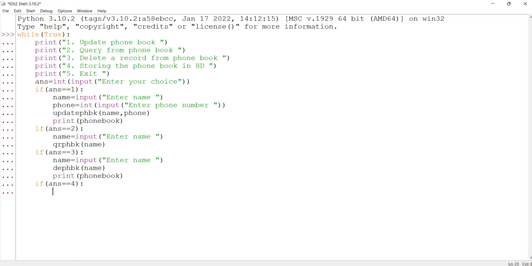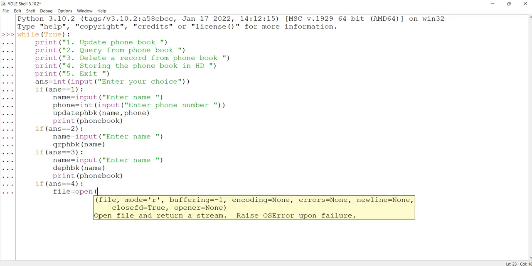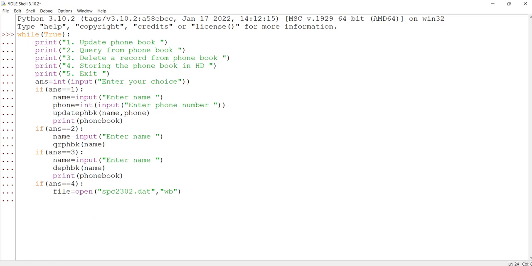before only. But we write down the name of the file equals to open, which we are going to open, and we can name it as spc. Today's date we can write 2302, day and month, .dat, and we open the file in write binary mode. It's a binary file. So the file is open.